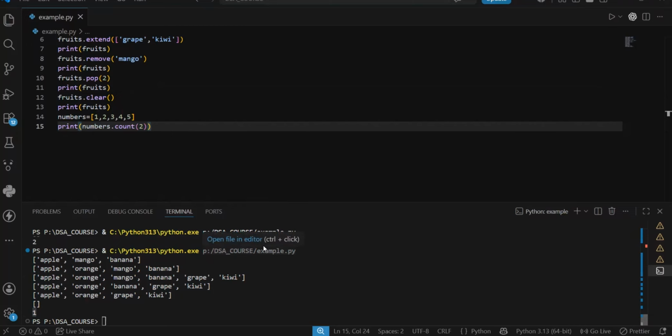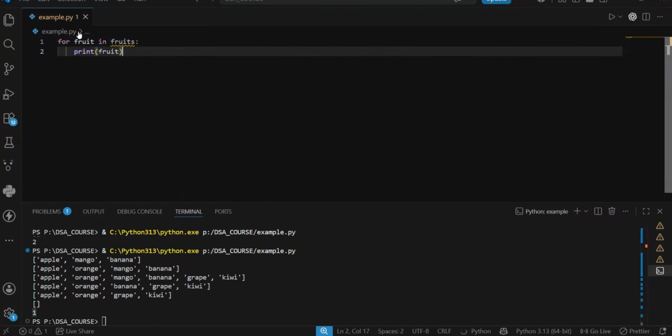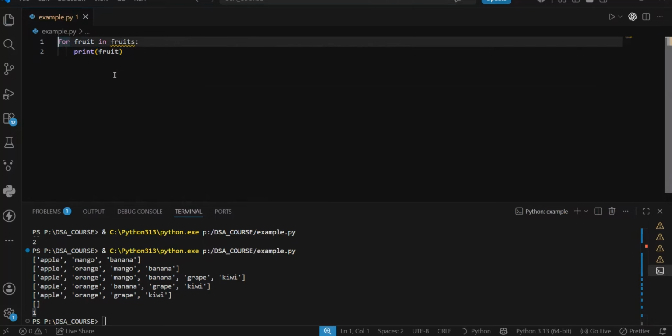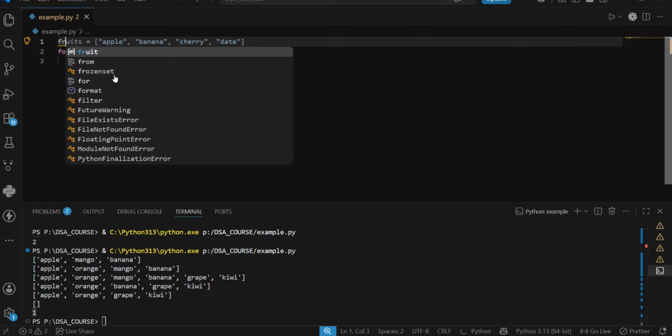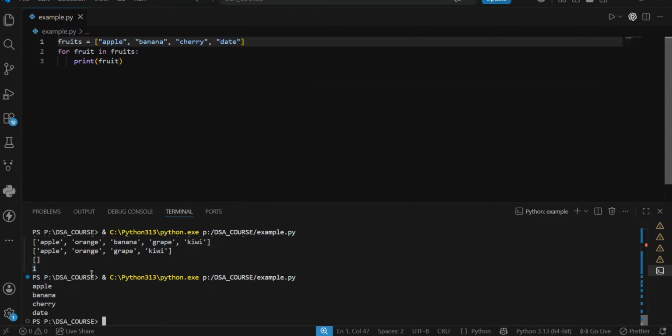For example, the basic loop is: for fruit in fruits, print fruit. For this, we first want a list that contains elements, fruits. So it will print one by one. The loop prints each fruit one by one.